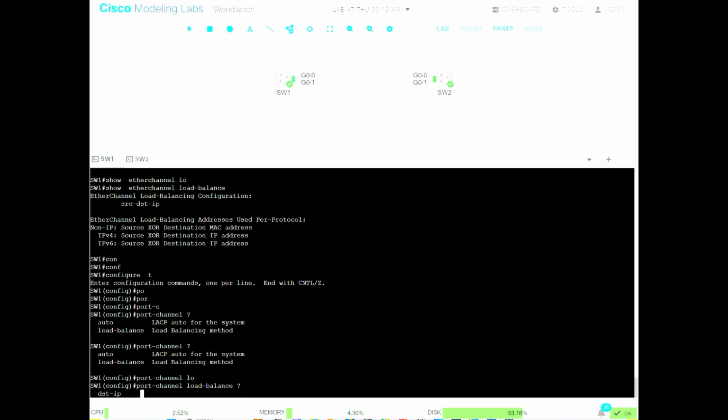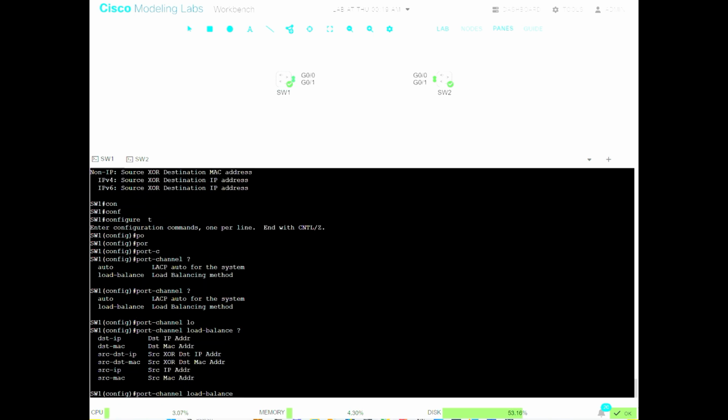So if we say load-balance here, there are a few options you can use, such as source MAC address or source IP address. Whatever load balancing method we apply here will take place on all the port channels we configured on that particular switch. So you have to take note of this part. That is the only thing I wanted to highlight.